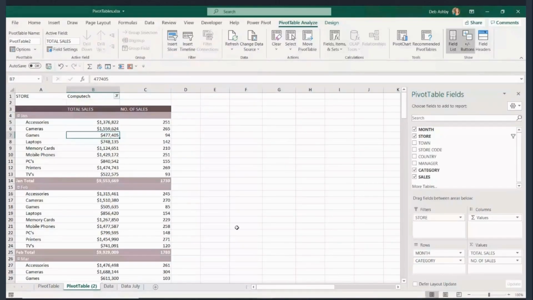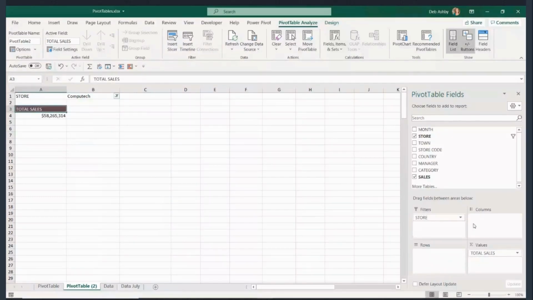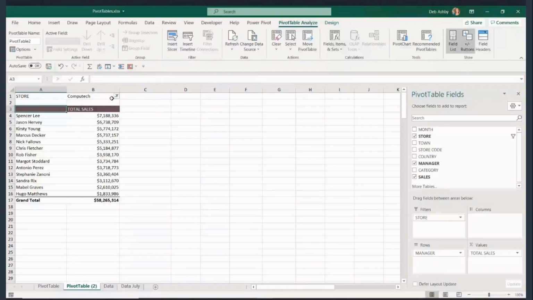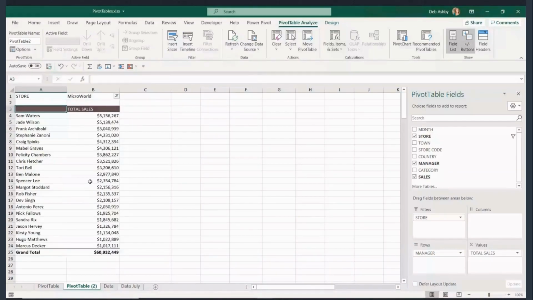And what I'm going to do is change my fields around on this worksheet. So I'm going to get rid of everything except store and total sales. So let's remove all of these. And I'm going to add in the manager field. I'm going to drag that down to the rows area. And I'm also going to change the filter. I'm going to change that to microworld and click on OK. So I have my data arranged in a slightly different way. Now I have a number of different managers here and I have a grand total at the bottom.